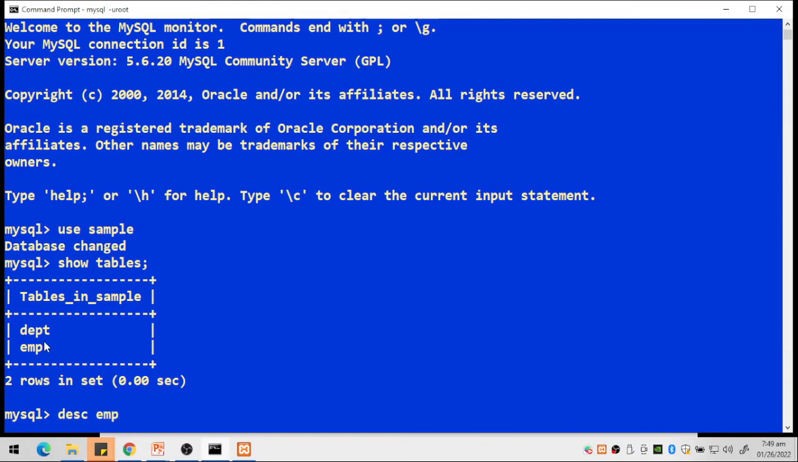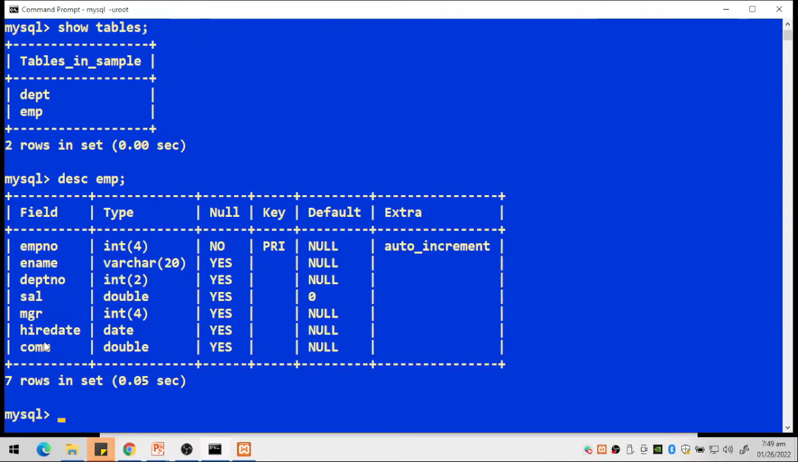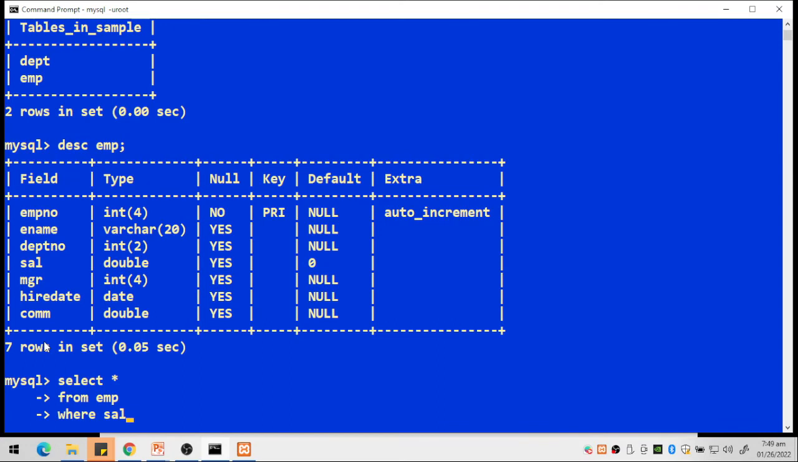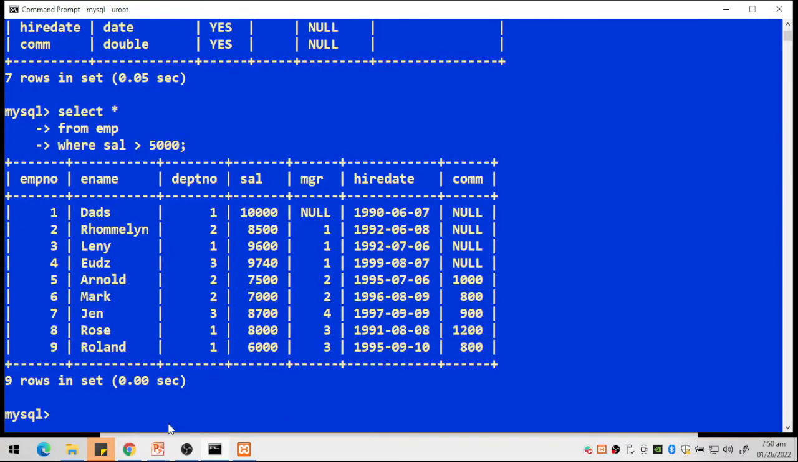I'm going to describe EMP table. So that's my EMP table. Let's say I would like to display the records of employees with salary higher than 4,000 or 5,000. SELECT * FROM EMP WHERE salary is higher than, so I'm going to use greater than 5,000. So this means that I'm going to display all the fields or all the columns from EMP where salary is greater than 5,000. So end with the semicolon and then press enter.